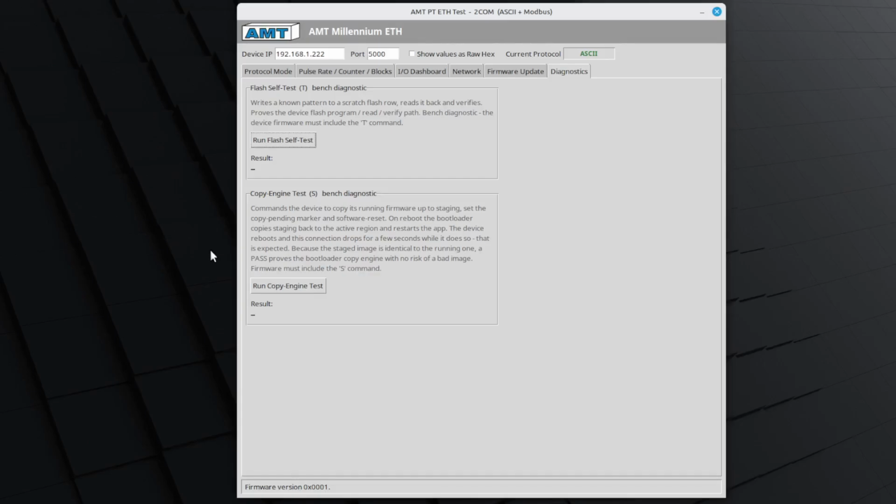The copy engine test goes one step further. It has the module stage a copy of its own running image and restart, so the bootloader copies it back and runs it. Because that stage image is identical to the one already running, it exercises the entire update path end to end with no risk of a bad image.